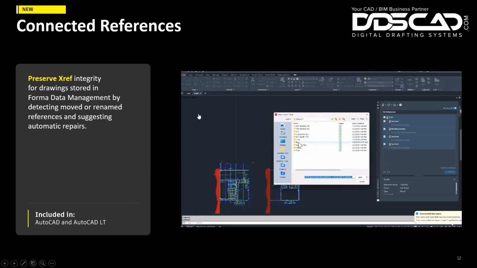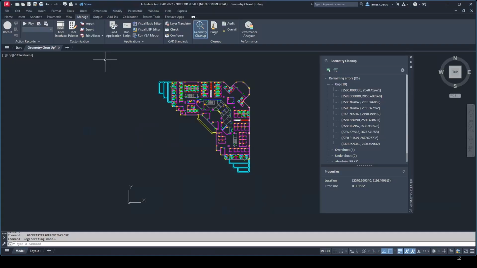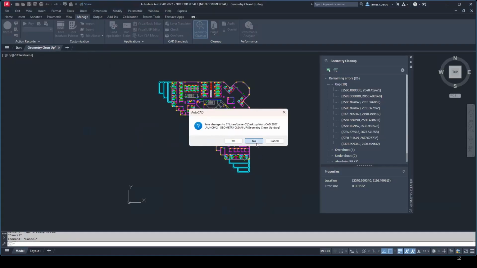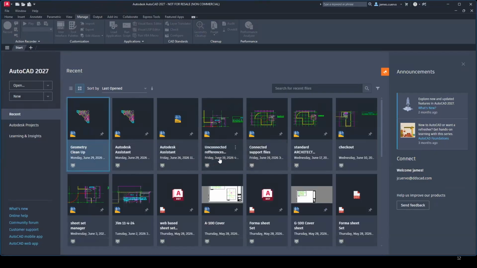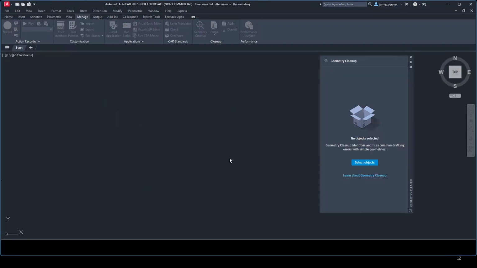To the next phase, which is the connected references. Okay, let's go ahead and take a look at the connected references. Let's go ahead and say no to this. Here it is, connected references.